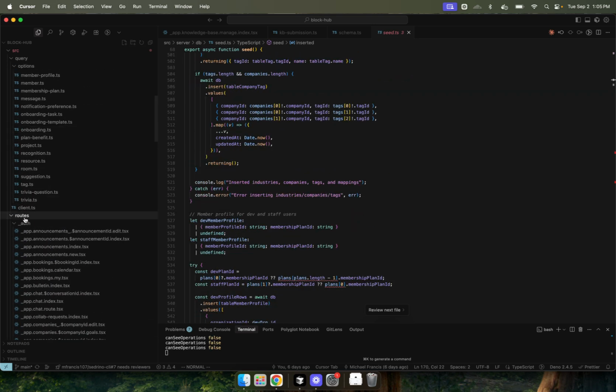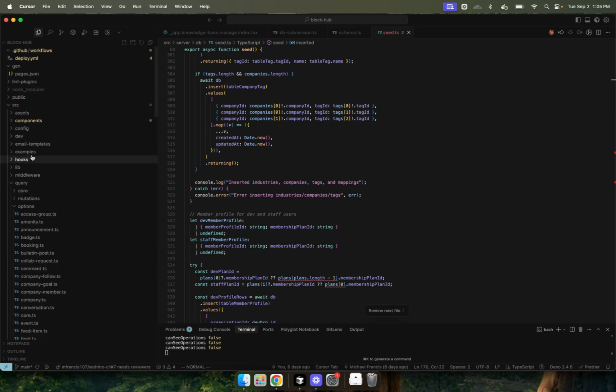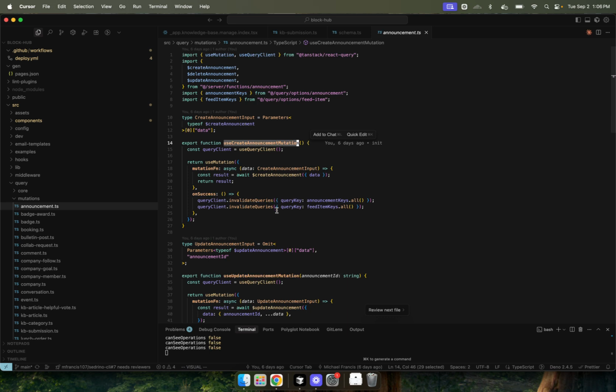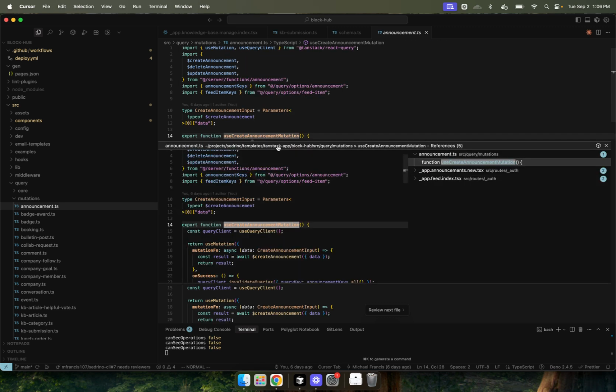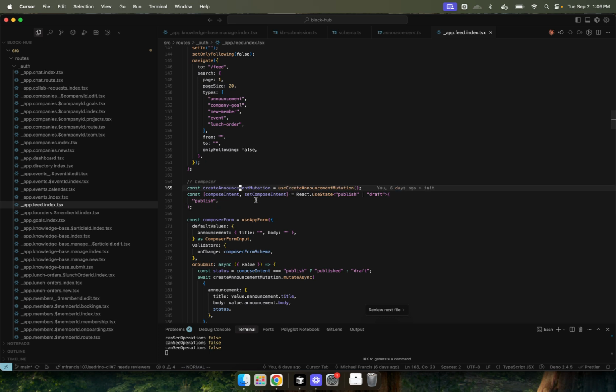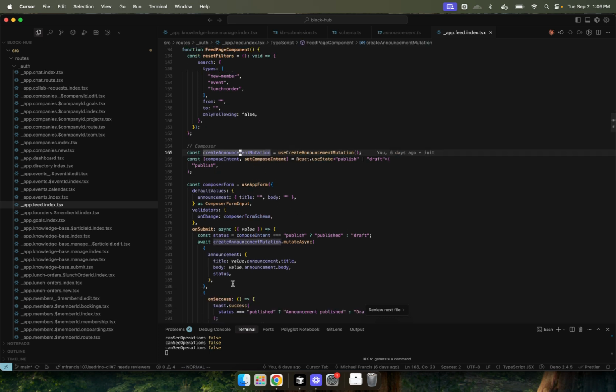Yeah, we try to keep everything organized as much as possible. So you'll notice that if we look at our queries folder, we have mutations and options. So all your options functions. So we create hooks for each query, or use mutation. And you'll see that, so I can go find this in the routes. So you can see where it's used in 2 different places.